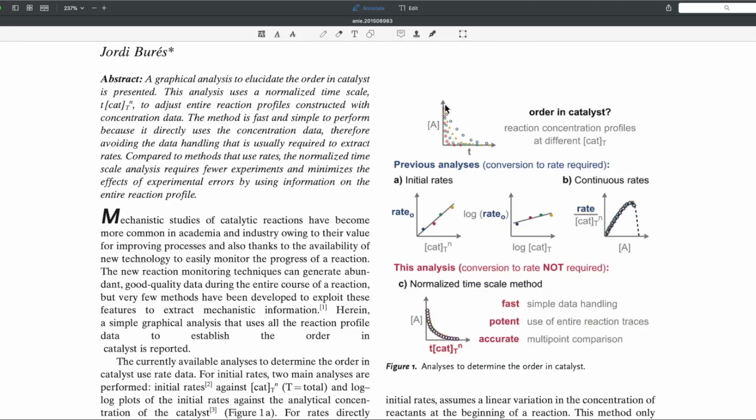And then you say, okay, that's the initial rate. And then you would plot the initial rate versus, for example, the catalyst concentration. And then maybe you do that on a log-log scale. And then you try to extract some information. But that means from all of this data, you only use a couple of points, like the first couple of points, and the rest you throw in a trash can.